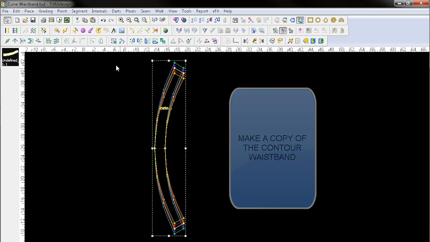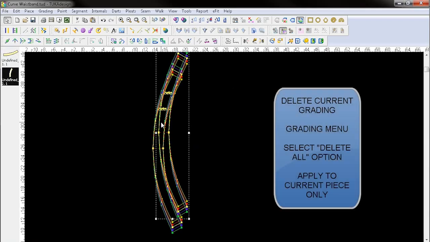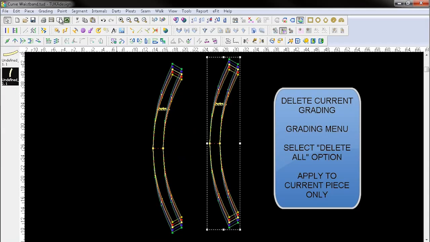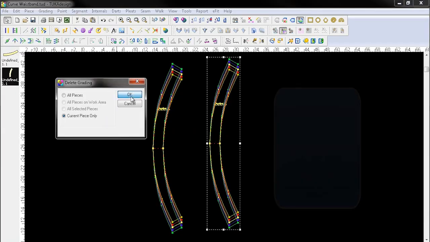First, make a copy of the contour waistband. Then, go to the grading toolbar and select the Delete All option to delete the current grading. Then, select Current Piece Only and click OK.